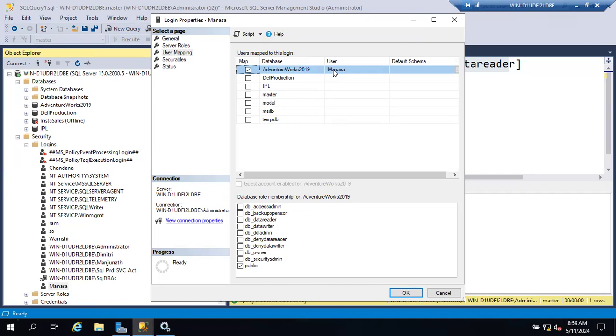See what is being created, guys. What is this? User. Can I rename the user? For the Manasa login, can I create only a Manasa user, or can I create a different user also? For Manasa, you can create only Manasa. Will it allow us to rename the Manasa user?